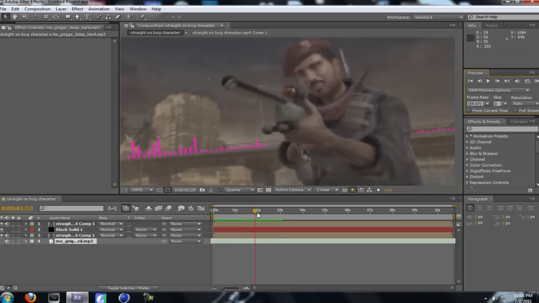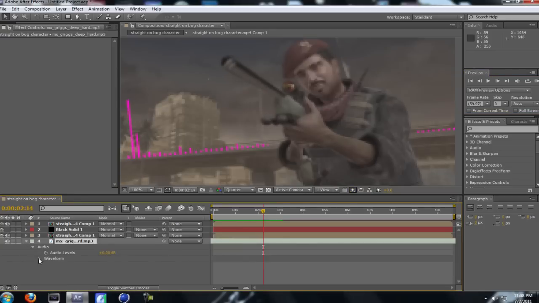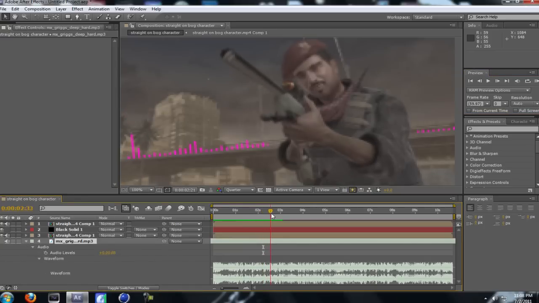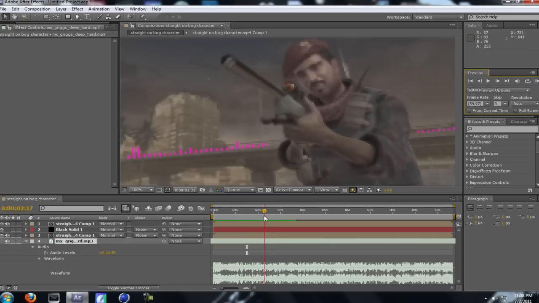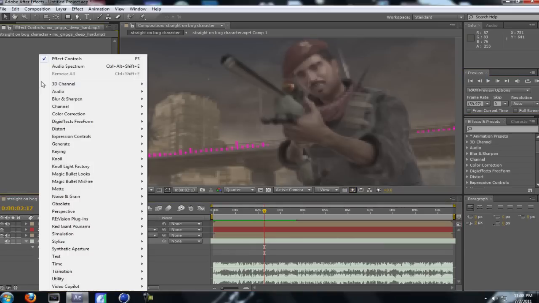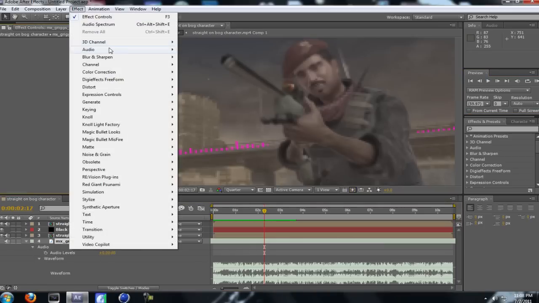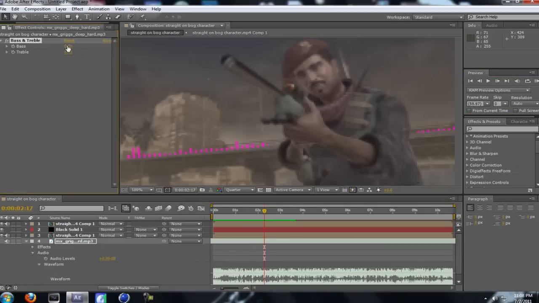Alright, I think that looks alright there. And then I'm just gonna mess with the audio really quick. Give me a second. So about here's where he says Roger. So then you want to go to Effect, Audio, Bass and Treble. And then here I want the bass all the way up, the treble all the way down. And then I'll move a few frames and reset it.